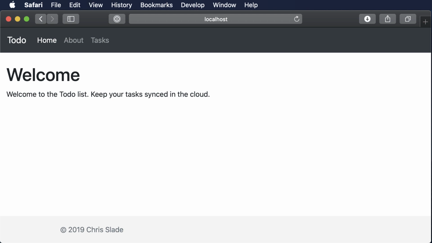So now that we have tasks with notes, next we're going to add users to our application so that they could come here, create an account with a username and password, log in, and then have their own individual task list.